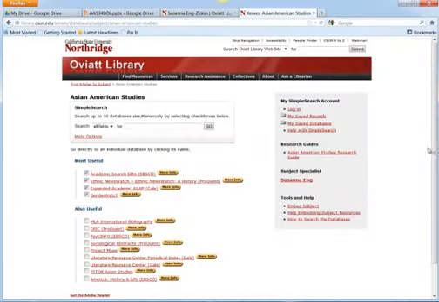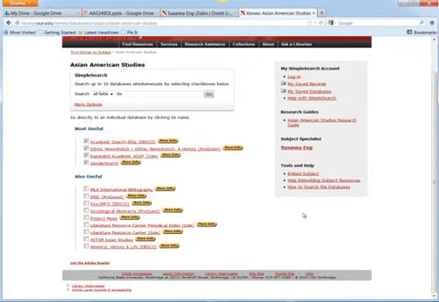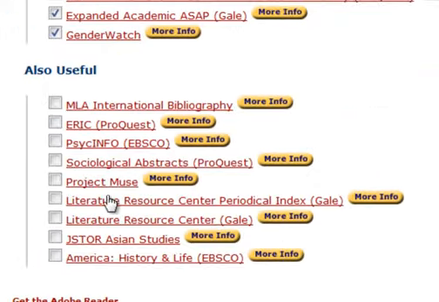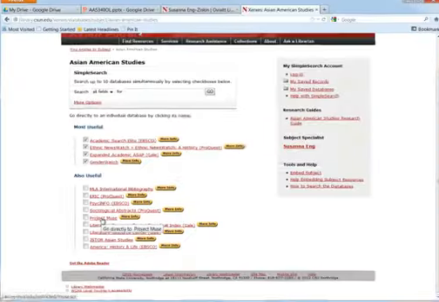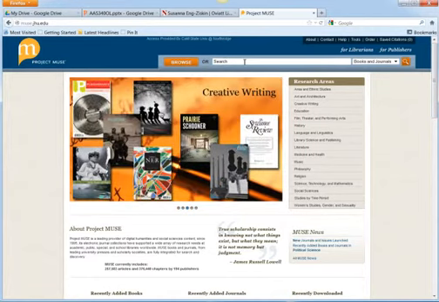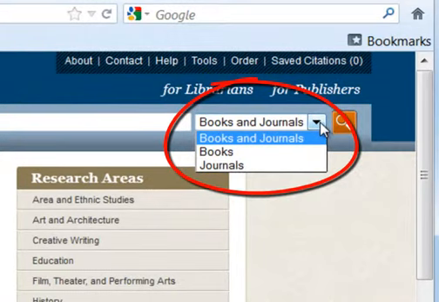Because Asian American Studies is such a multidisciplinary field, we have databases that are very general in nature, from something like Academic Search Elite to things that are a little more specific, like Ethnic News Watch or Gender Watch. We're going to first look at a database called Project Muse, and I'm going to click into the database itself. Once you're in this database, it's really important that you search it correctly. You'll notice that there's a search box right up at the top of the page.